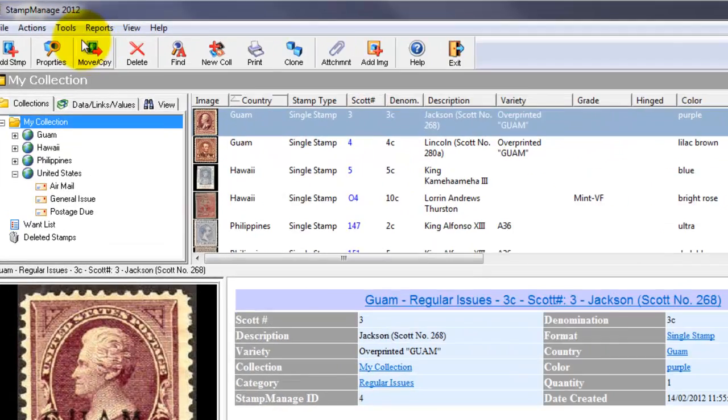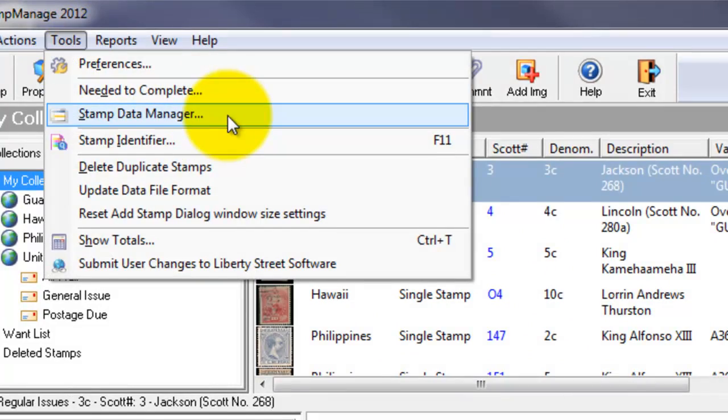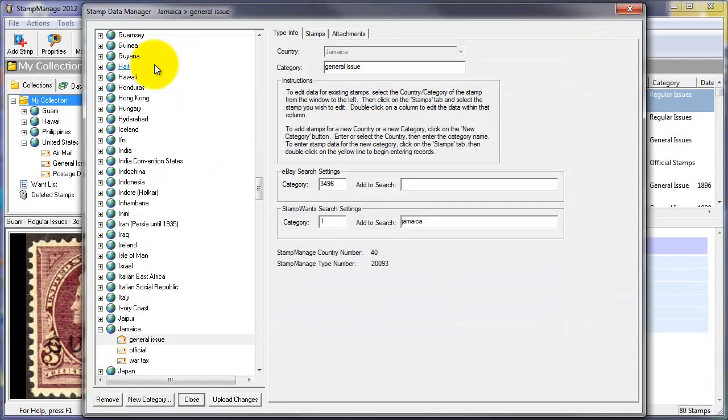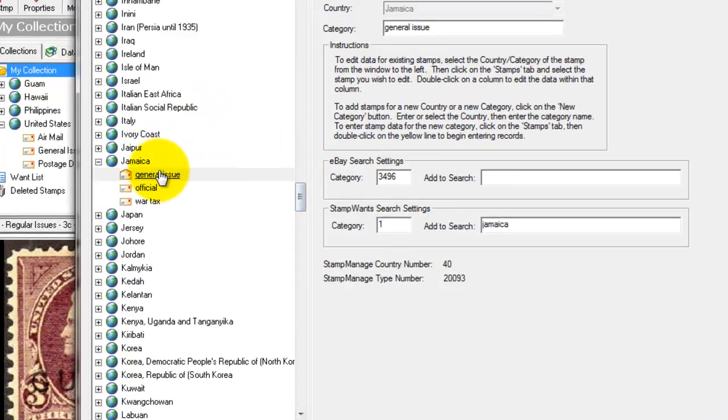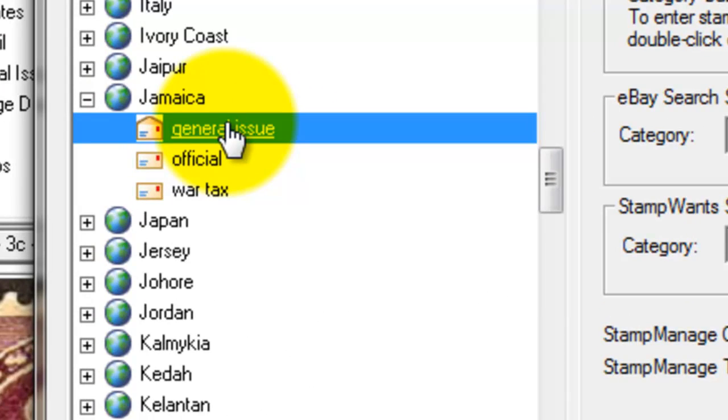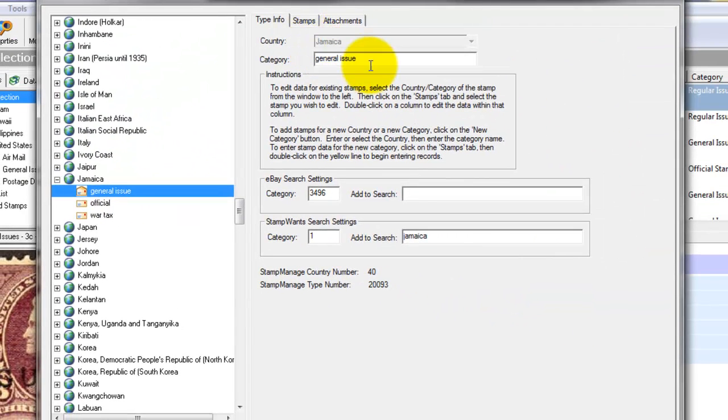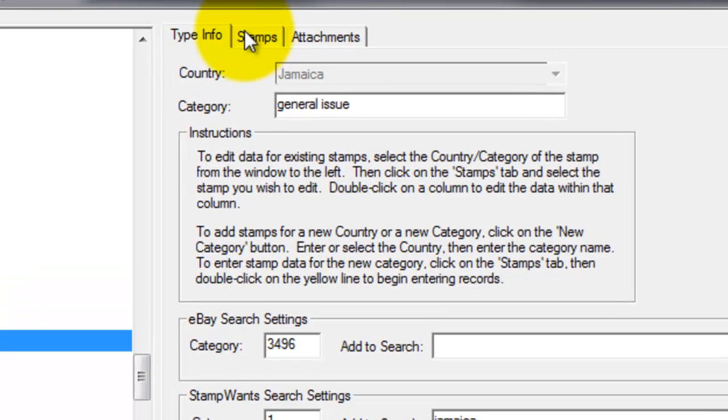To do this, first of all, we select the Stamp Data Manager under the Tools menu. This will bring up a whole new window. On the left, you see listings of all the countries represented in the program. We're going to add a stamp to the Jamaica General Issues section. Here you see information related to searching on eBay.